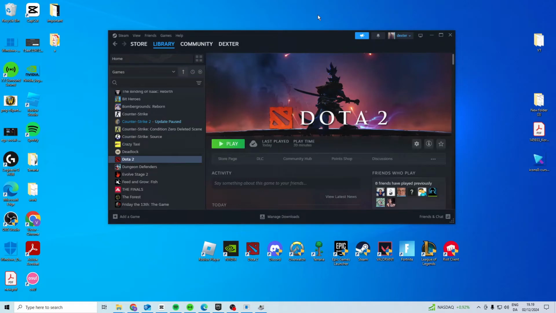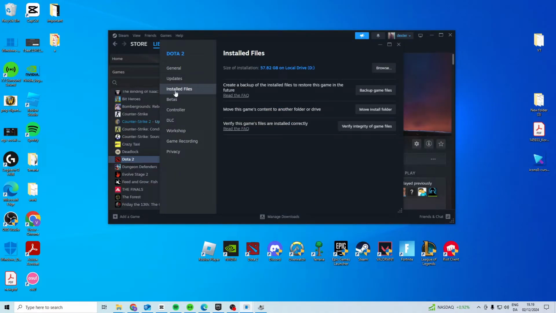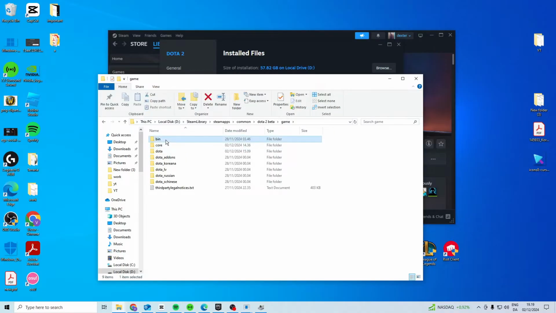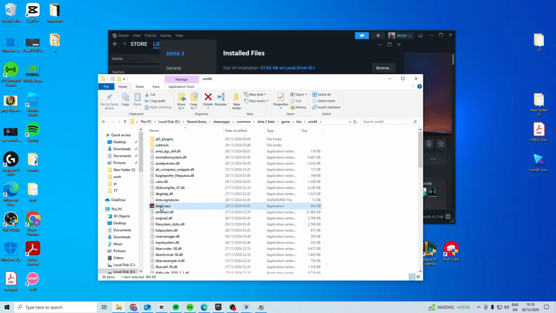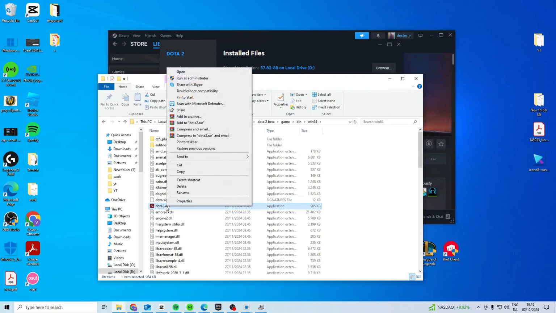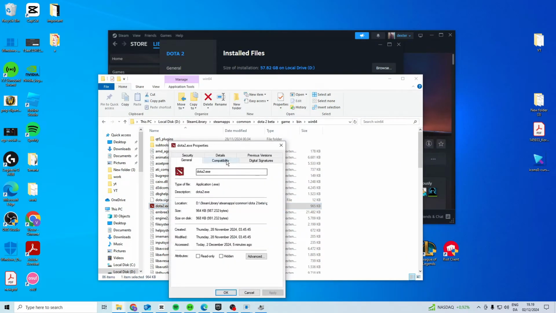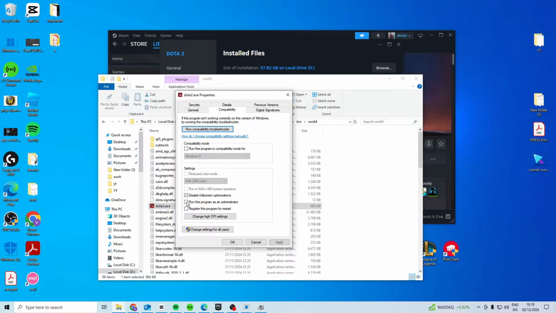In this video, I'll show you how you can fix Dota 2 not responding. Now what you want to do is find Dota 2, right click, properties, install files and verify integrity of game files. After that, click on browse, go to game, bin, Windows 64 or 32, whichever one you have, find dota2.exe, right click, properties, compatibility, try and activate these two, apply and OK and see if it works.